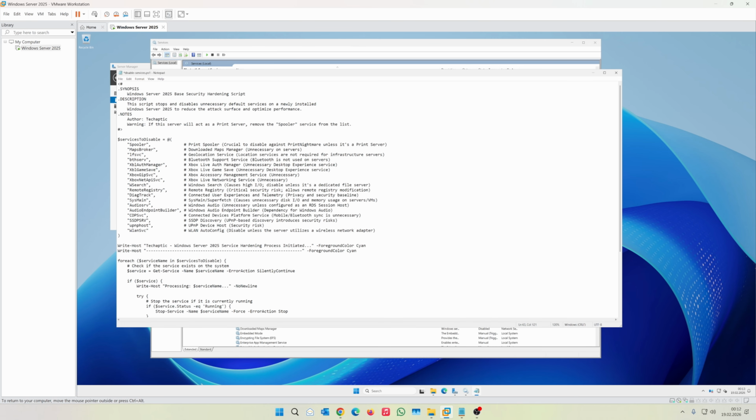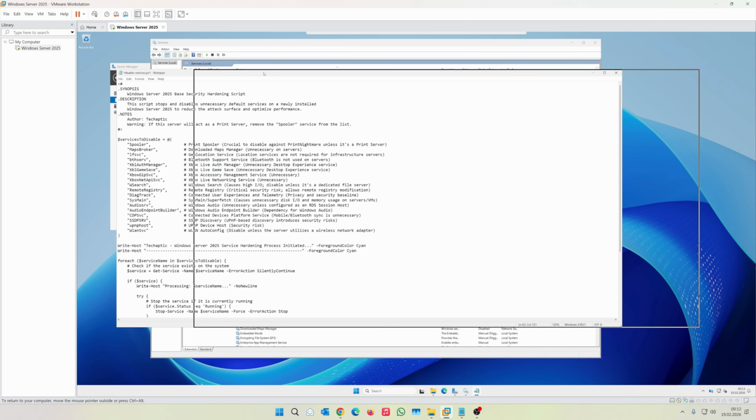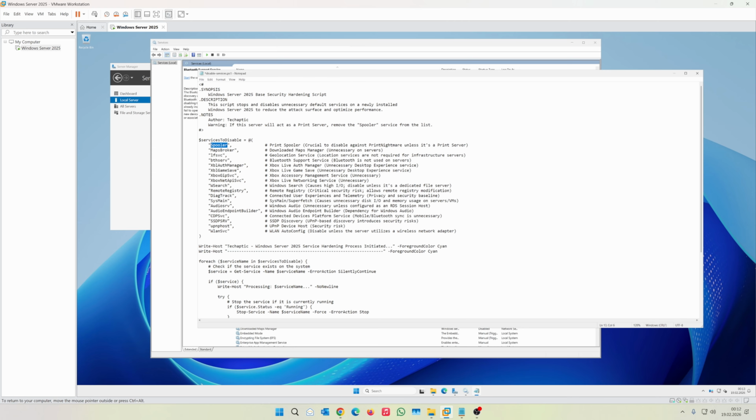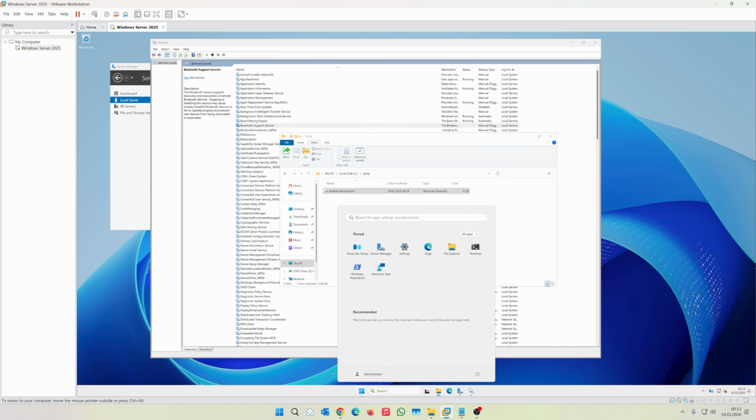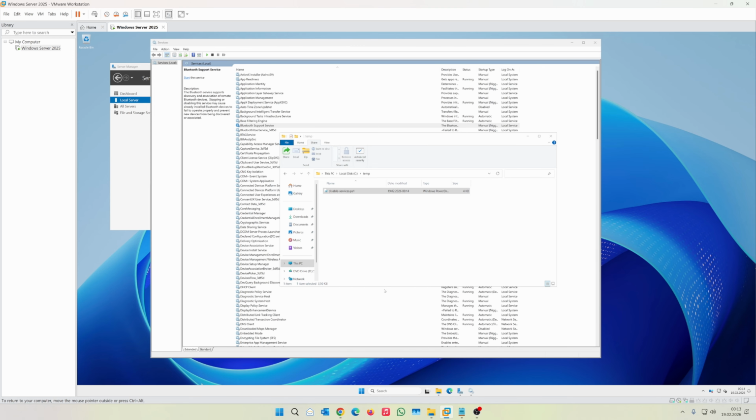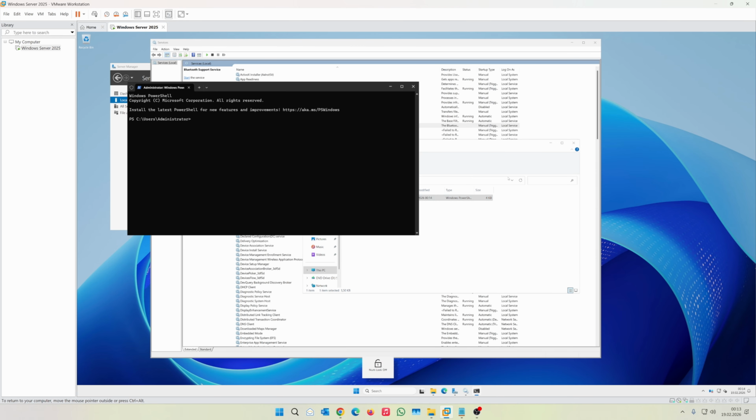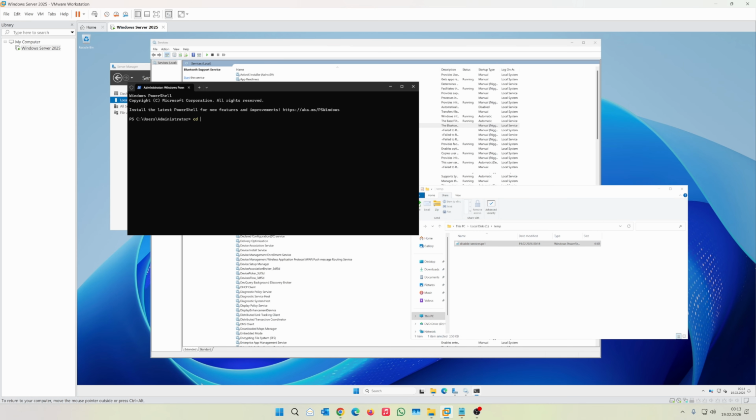Before running this script on your end, I strongly suggest that you check this services list to see if they are okay for you. For example, we are disabling the spooler service, but in your environment, if you are going to run this script on a printer server, you shouldn't include this service. So please check these and update according to your needs, and then you can run this script safely. Let's save it and exit it. Let's open a PowerShell with admin rights. Let's go to the directory and run the script.